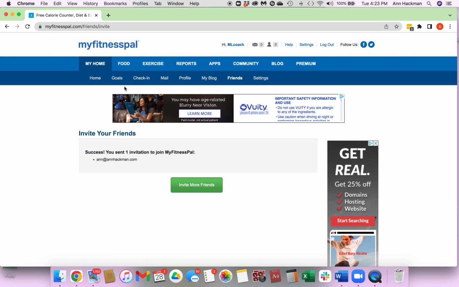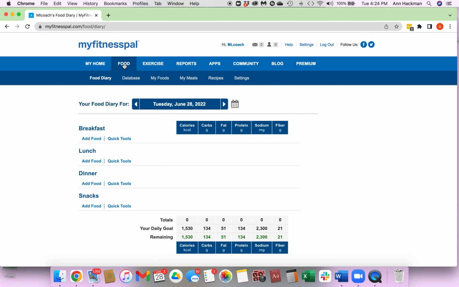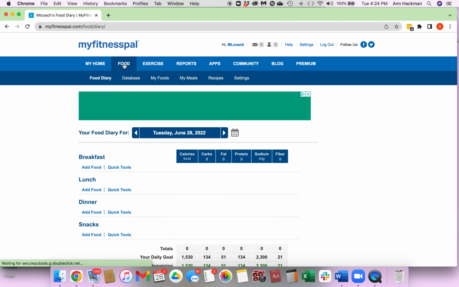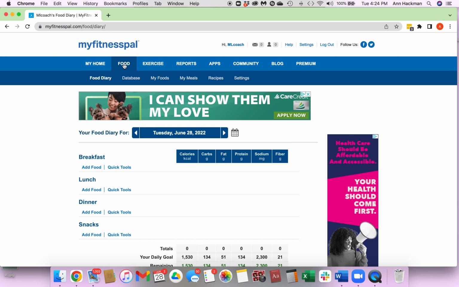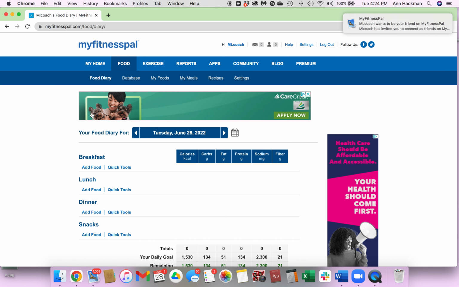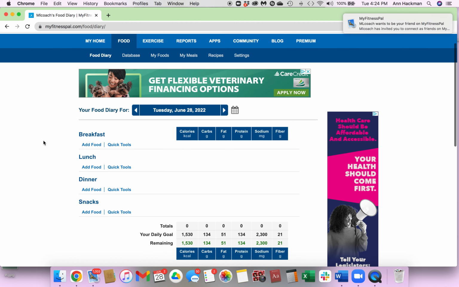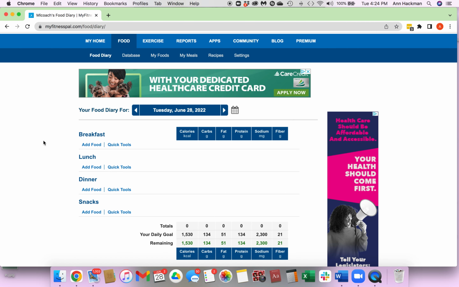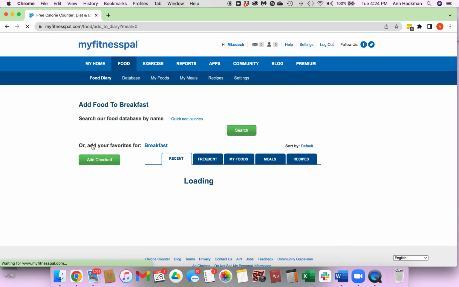When you go to input food, I want you to be very patient with yourself. If this is new, you're going to click the food option, and you'll have the opportunity to add in breakfast, lunch, dinner, snacks. I'm going to walk through, for those of you that have not input food before, how to input food. And if you're already familiar with that, you can sign out now.